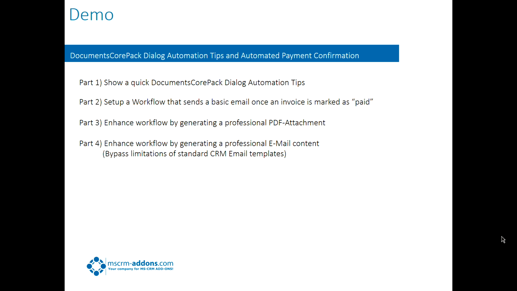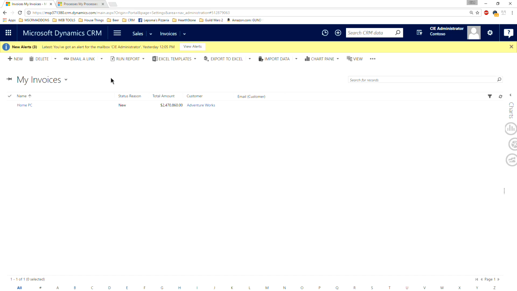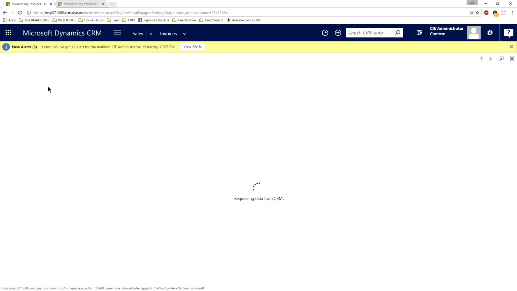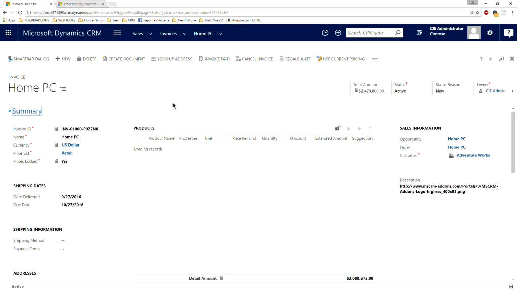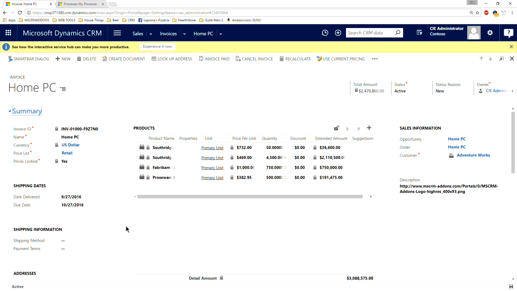I'm going to flip over to my demo system. This is CRM Online, and I'm looking at my invoices. These have gone all the way from the opportunity phase to being quoted out. From that we created an order, and from that order we created the invoice. Now it's my job to go into these particular invoices, and the first thing I want to do is send this invoice out. This is one of the things we offer here with DocumentsCorePack.